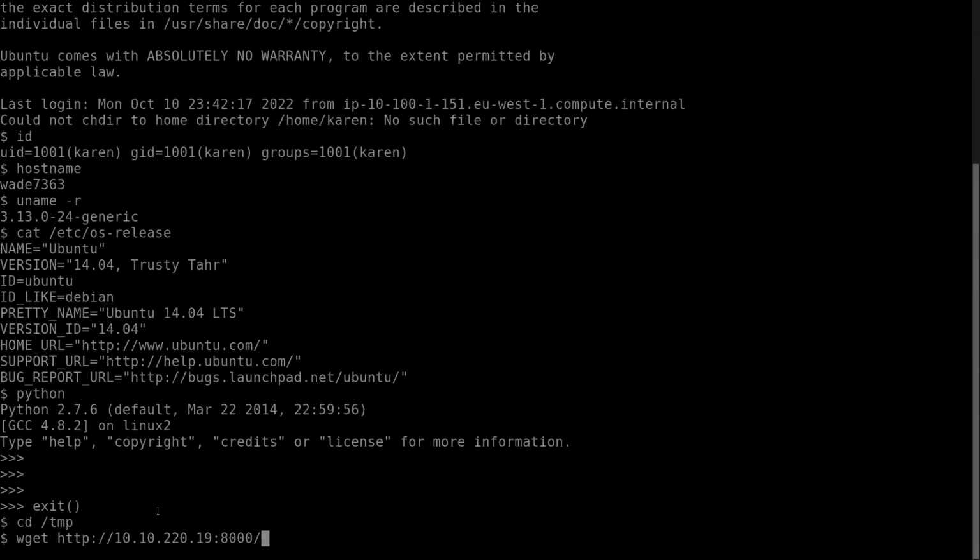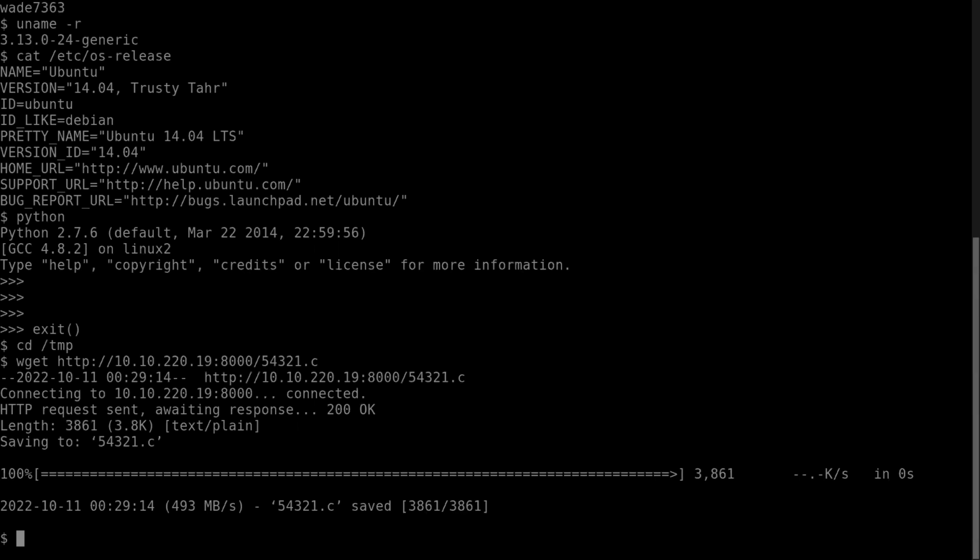So this is the target machine again, 54321.c. Make sure everything looks good. So we did a wget. Now press enter. So here we can see connecting to 10.10.220.19, port 8000. Okay, and we can see here 54321.c was saved. So sweet. So what does that mean?